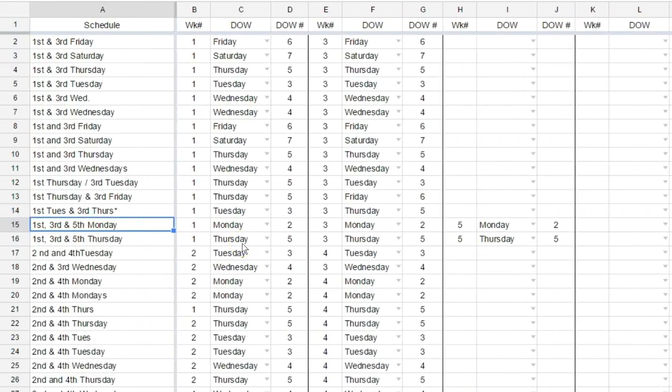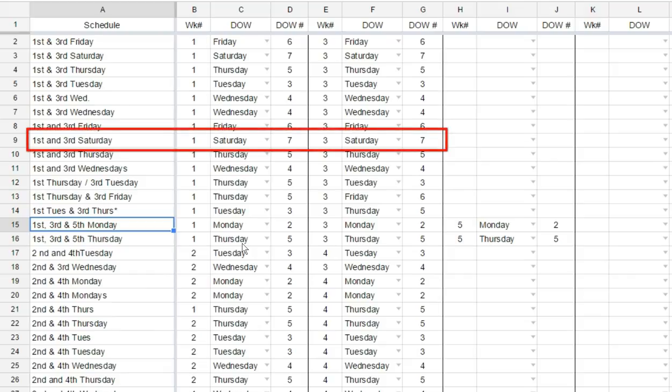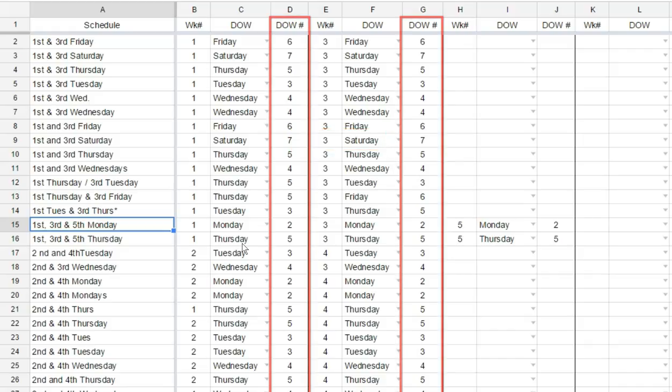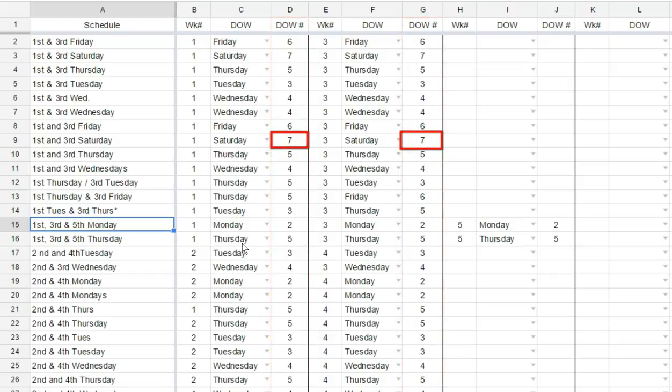Let's take a closer look. The first and third Saturday. There's week 1 and week 3. Week 3 doesn't actually have to be in the third column. It's just the number of meetings they have. So they meet on a Saturday in week 1. They also meet on a Saturday in week 3. Column D and G are day of the week formulas. In this case, Saturday is day 7 of the week. I repeat this for each club.